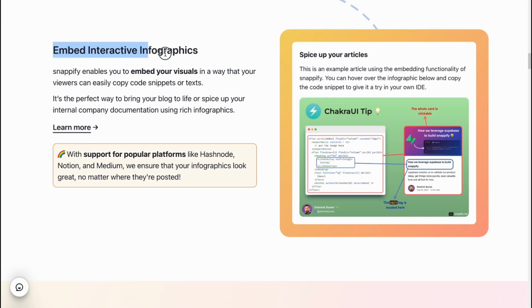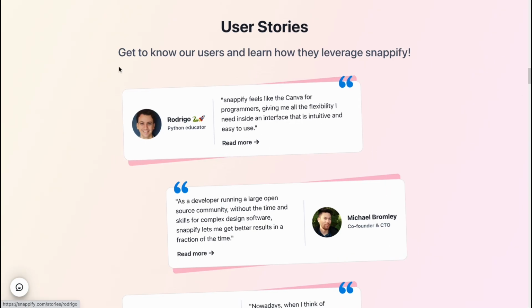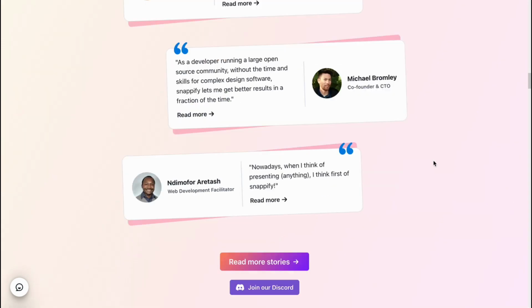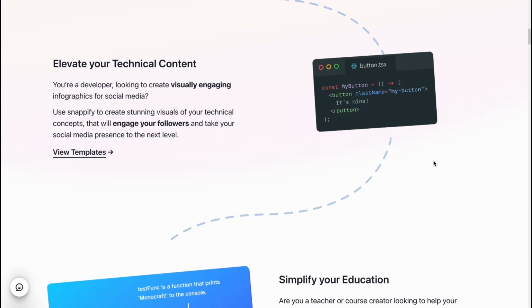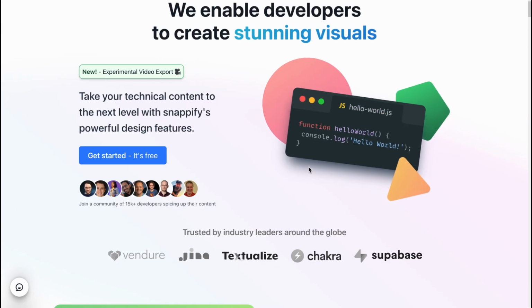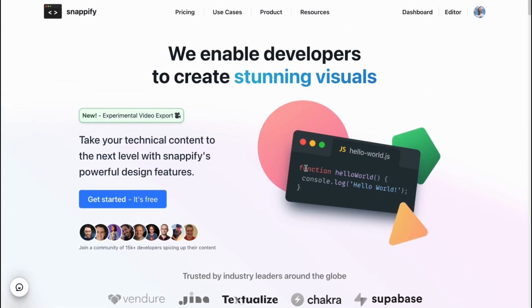Also, we can embed interactive infographics and find some stories from users. As you can see, Snappify is a pretty cool app if you want to create content, maybe for courses, social media, or presentations.